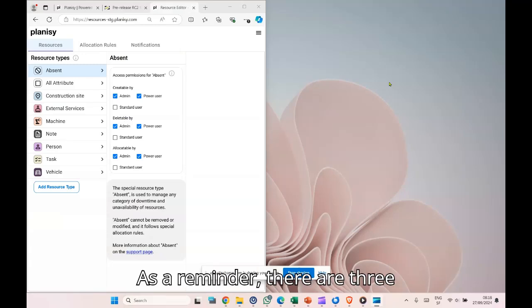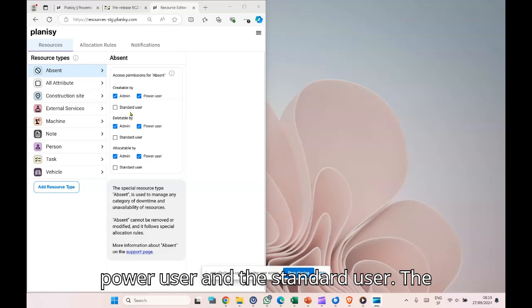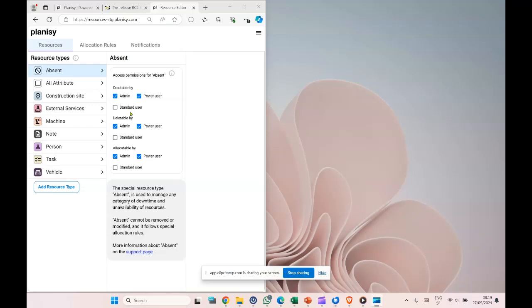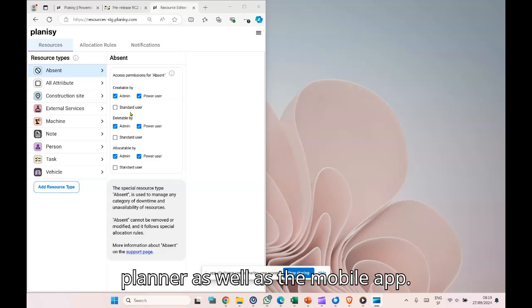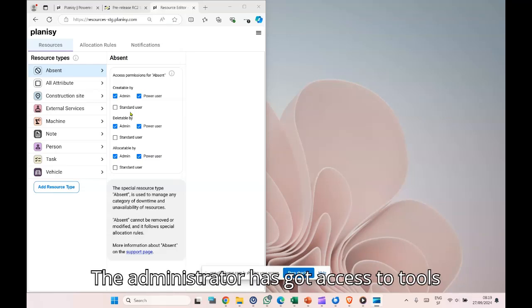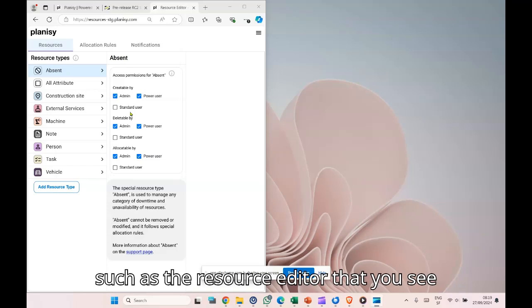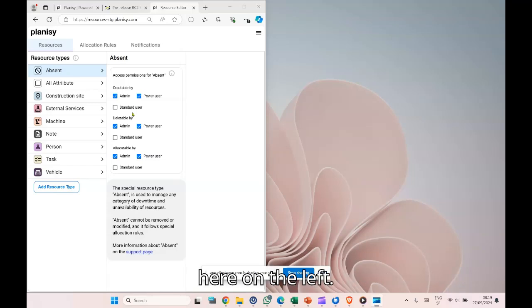As a reminder, there are three levels of users in Planisy: the administrator, the power user, and the standard user. The administrator has got access to more tools versus the other users. The other users have got access only to the resource planner as well as the mobile app. The administrator has got access to tools such as the resource editor that you see here on the left.